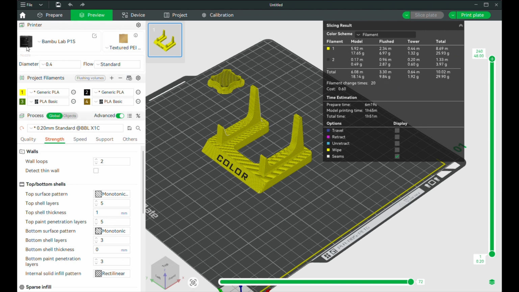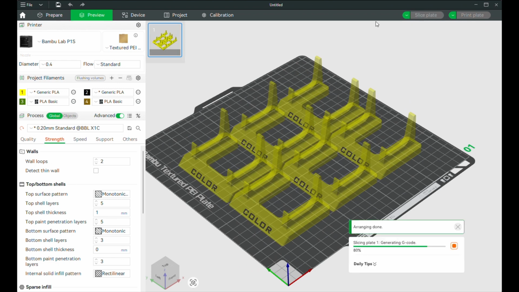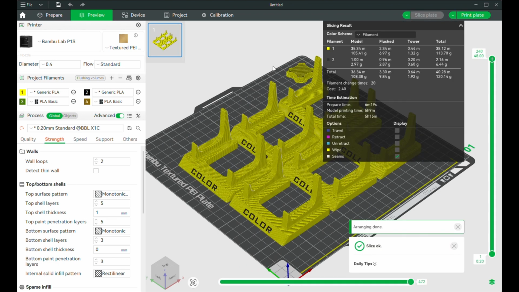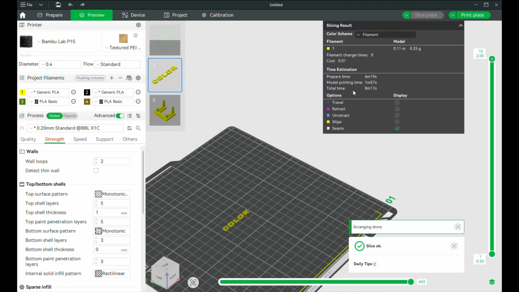For P1S, the model itself is 18 grams plus 12 grams for filament waste. That's pretty much. Print takes 1 hour 51 minutes. If we fill the bed with 6 of them, total filament usage is 120 grams and filament waste is still 12 grams. That's very acceptable. Print time in this case is 5 hours 15 minutes.